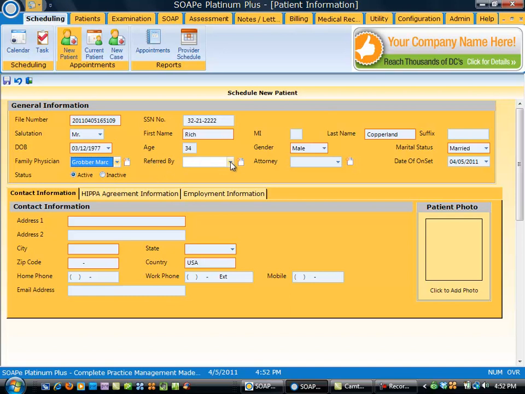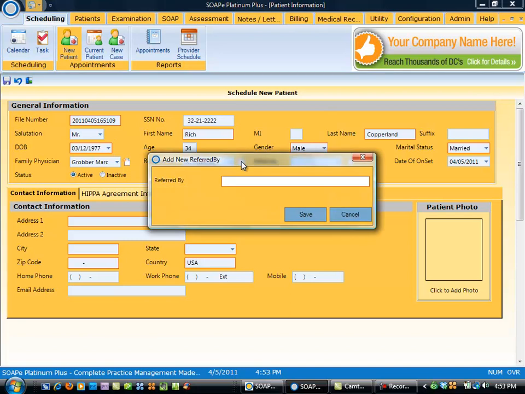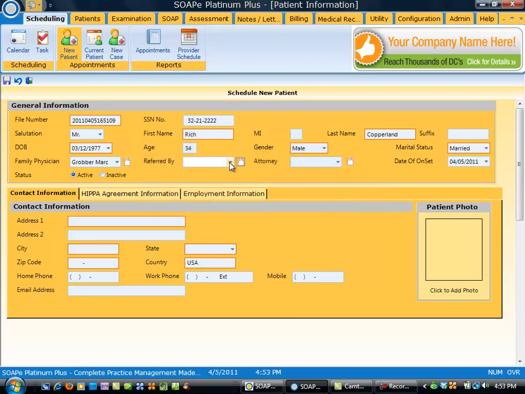Referred by, there's ways to track how your patient came to you. Let's say a family doctor had referred the patient to you, and we can document it like this. You can also click on this and add new referral sources, save them, and they'll be there available for all future appointments. And you can also track attorneys as well if you want to list a few of those guys in there. Date of onset, it's already set for today's current date, and the patient's address.